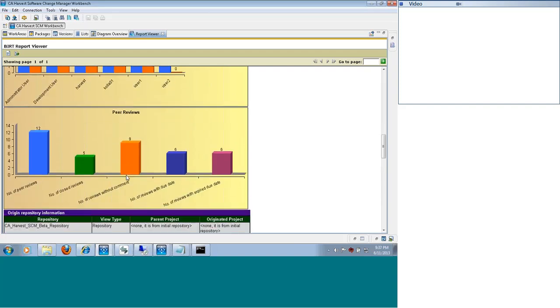And another one is the peer review report. This feature was introduced in the previous release, 12.1 SP3. This chart provides details such as the total number of open, closed, and behind deadline peer reviews in the project. So it will show that in this project there are a total of 12 peer reviews, out of which 5 were closed, and 9 of them are closed with comments. So like this, it will provide all the statistics of your peer review.